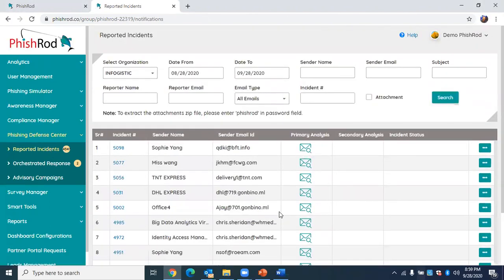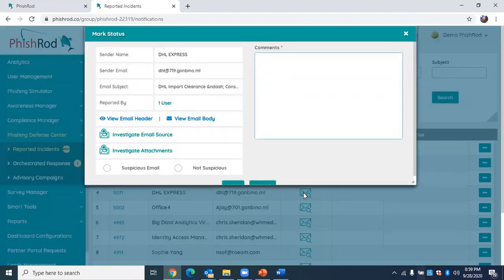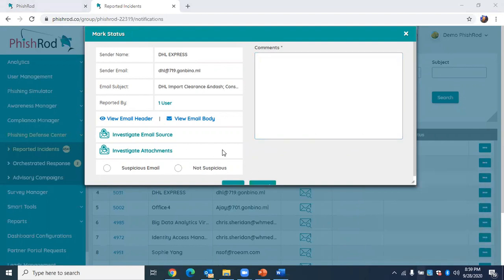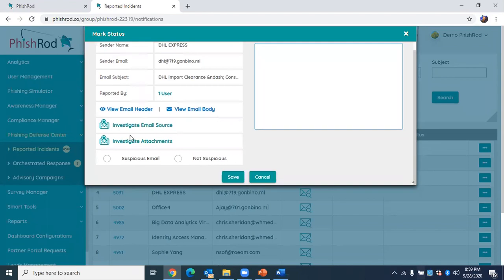So now, once the primary analyst receives it, he can immediately do the investigation. For that investigation part, we at PhishRod have built-in integrations with VirusTotal, with Google Safe Browsing API, with PhishTank, to determine the malicious links, the malicious IPs, the malicious domain, or even the reputation of the email. All these things can be investigated.